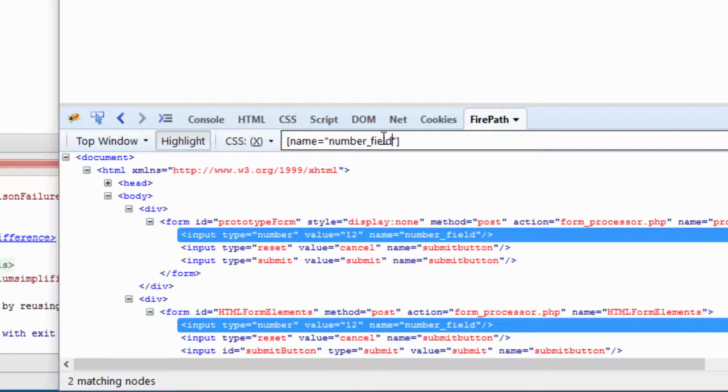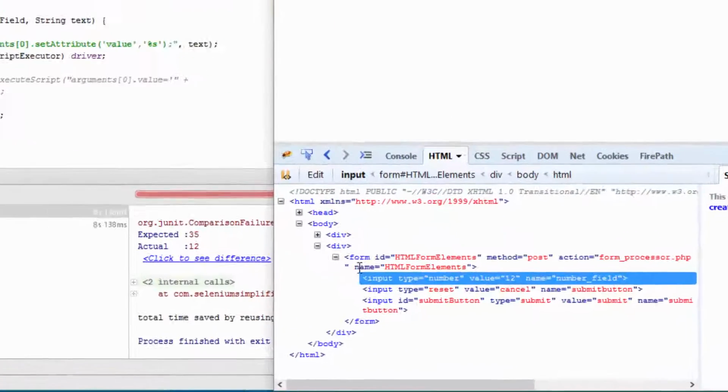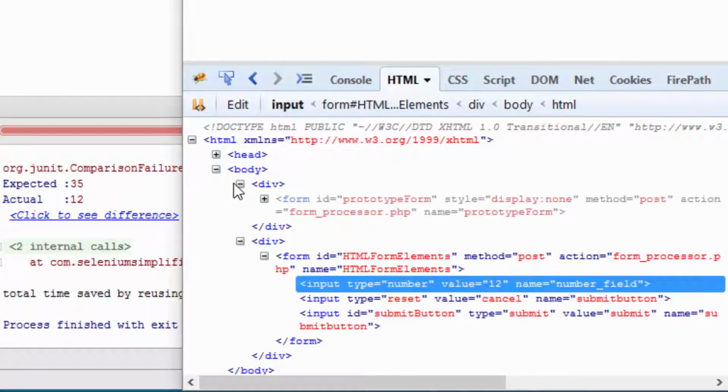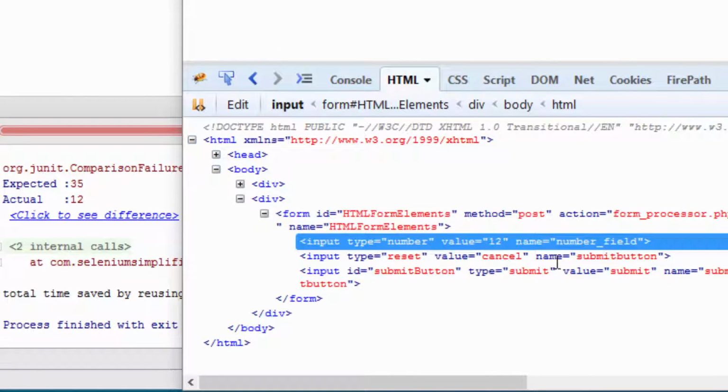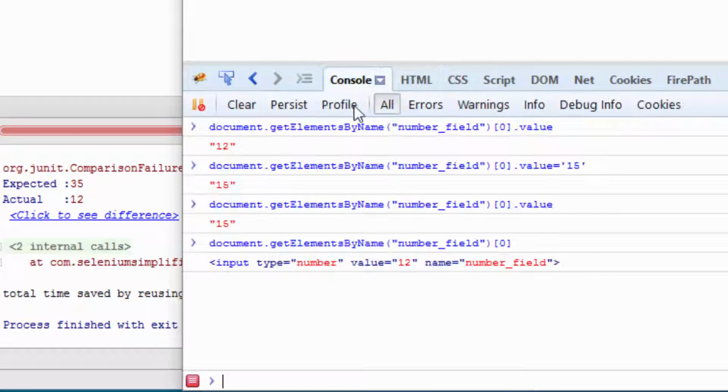And there's the problem. So Firepath is showing me that that locator matches two things. There's two things in this div. So when I did an inspect, hidden in this div here is another form that I didn't notice. So I just did an inspect, figured out the locator, put it in my code. I didn't test that locator, and that's my problem. There's two of those.